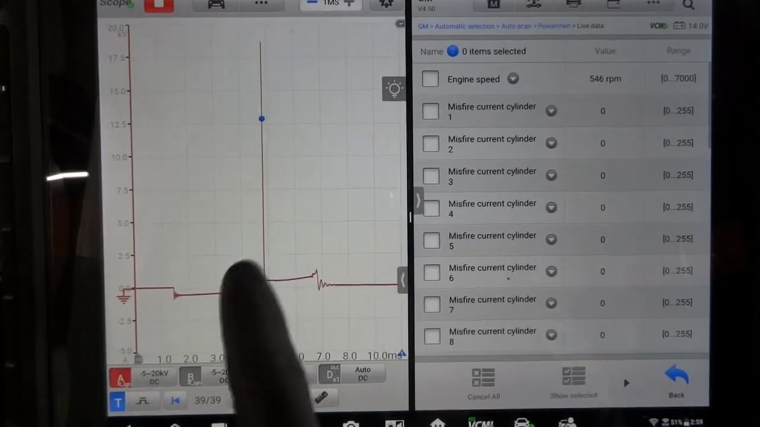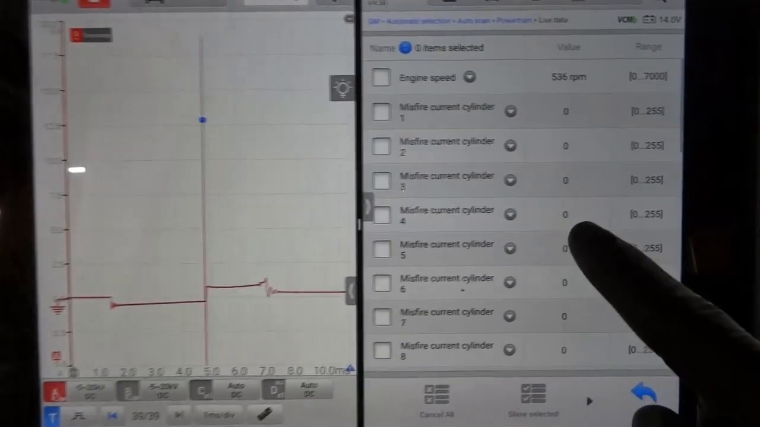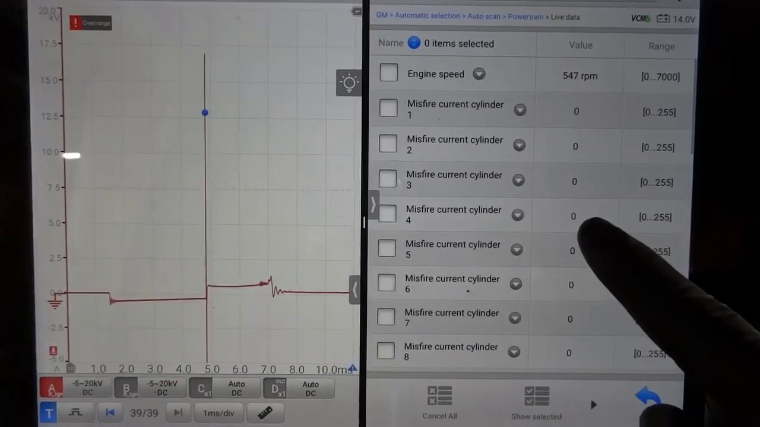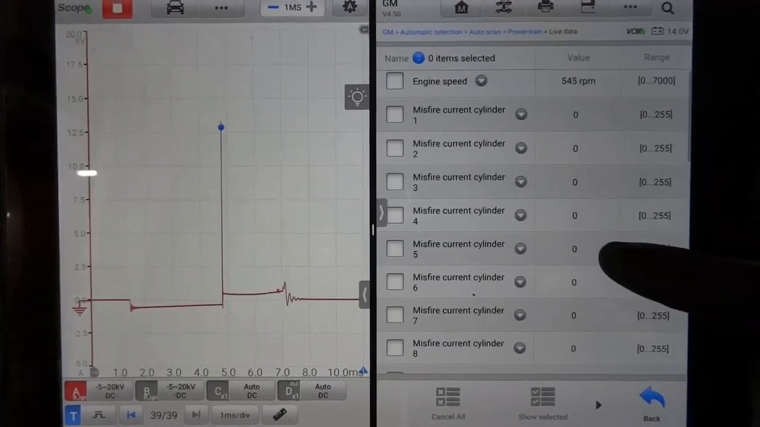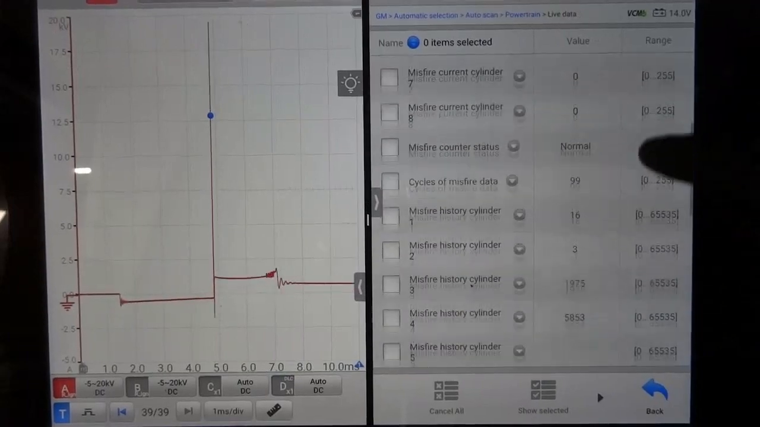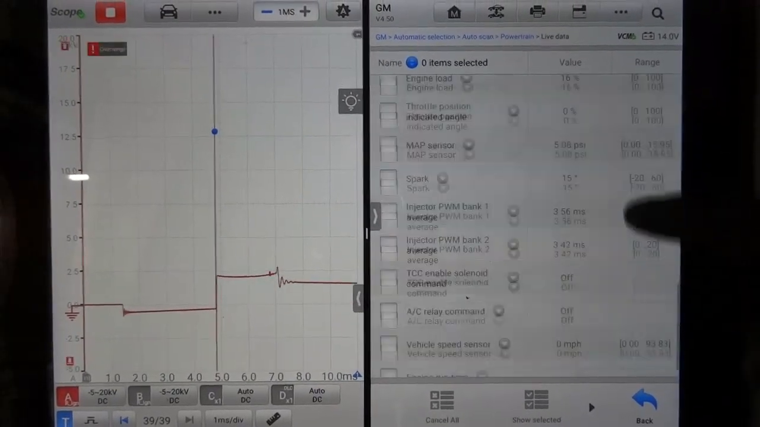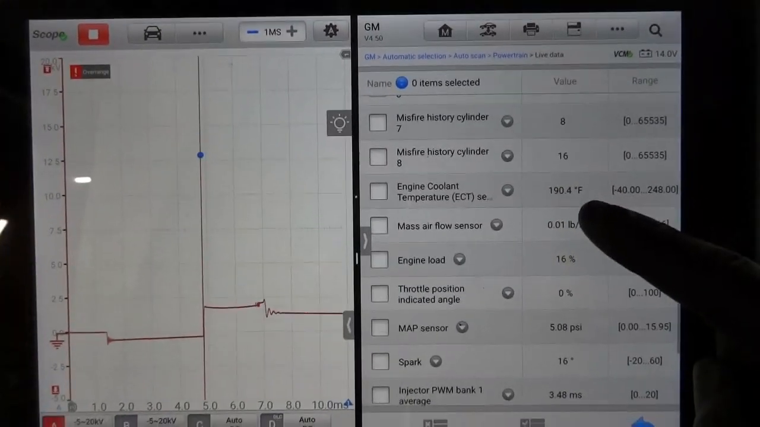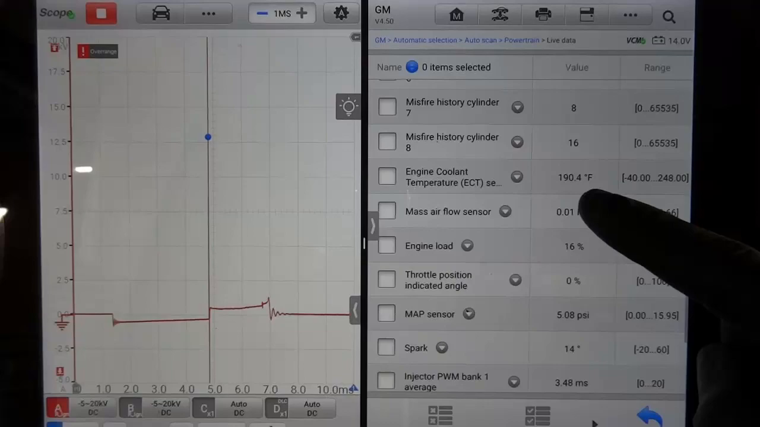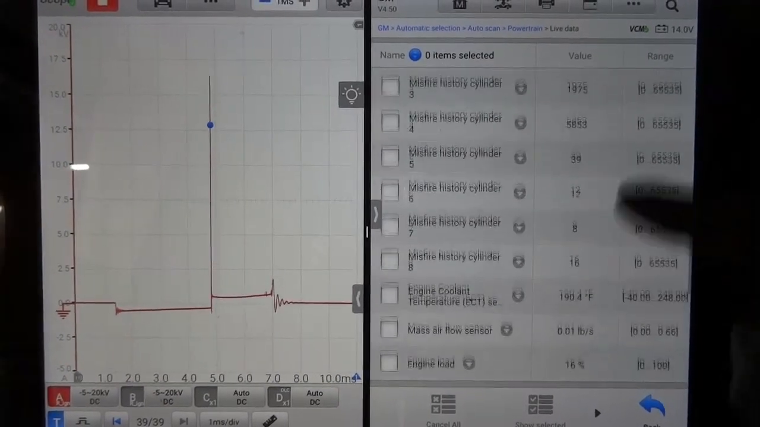And this is cylinder 4. Remember, cylinder 4 was misfiring. And here's cylinder 4. As you can see, cylinder 4 is no longer misfiring. And this was misfiring at operating temperature. Let's look at the engine temperature and see. So here's the engine temperature, 190 degrees Fahrenheit. So yeah, pretty much close to operating temperature.